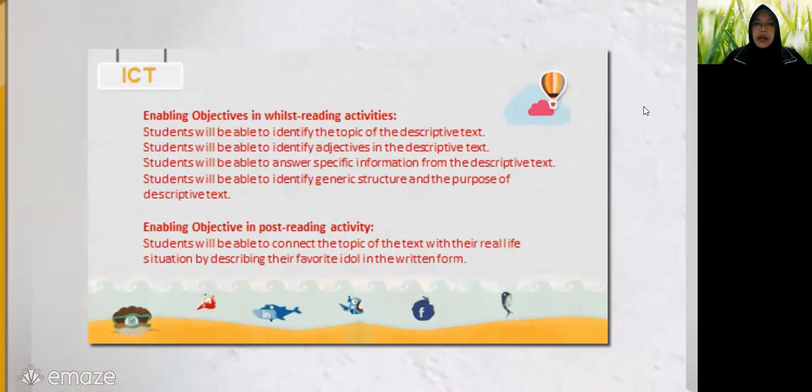The enabling objectives in whilst reading activities are, the first one, student will be able to identify the topic of the descriptive text. The second one is student will be able to identify adjective in the descriptive text. The next one is student will be able to answer specific information from the descriptive text. And the last one is student will be able to identify generic structure and the purpose of descriptive text.